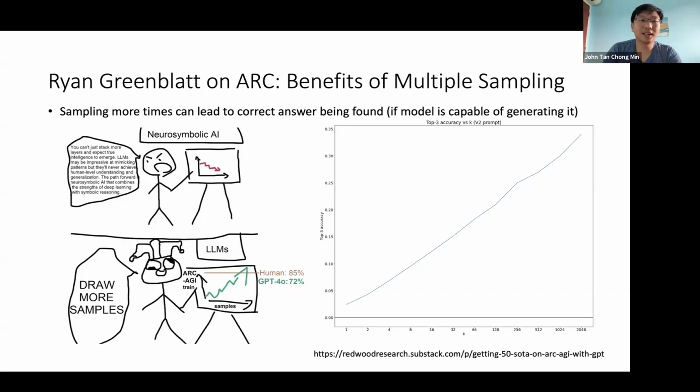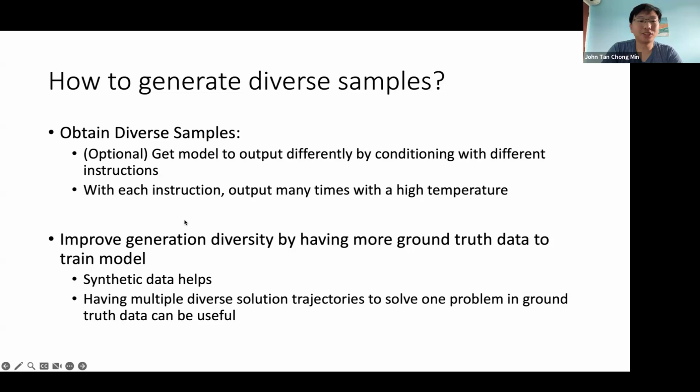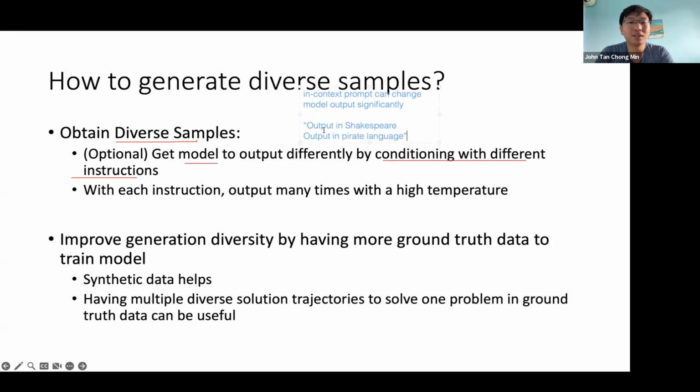Yes. Actually, I do agree with that, and that's why I say this method has some limitations. But let's suppose you want to use this method. I think the multiple sampling method works very well if you combine the model with instructions. I realized that for a large language model, your in-context prompt can change the model output significantly. For example, if I ask you to output in Shakespeare or in pirate language, it will give very drastic and different outputs, like an essay, with just this prompt alone.